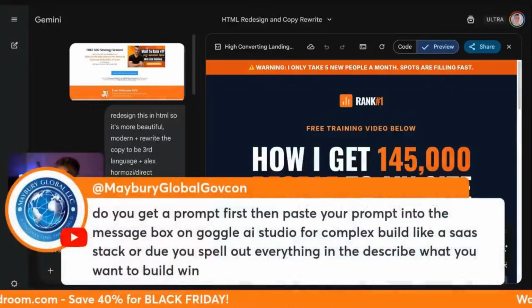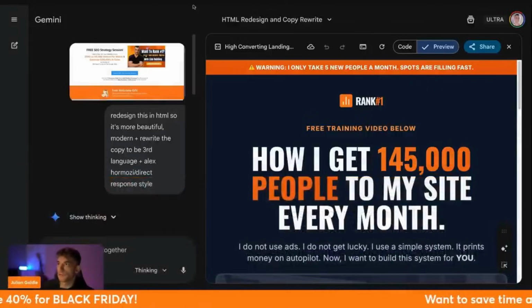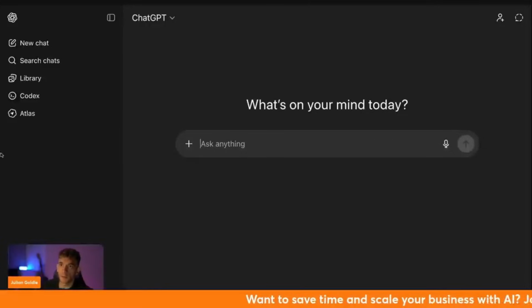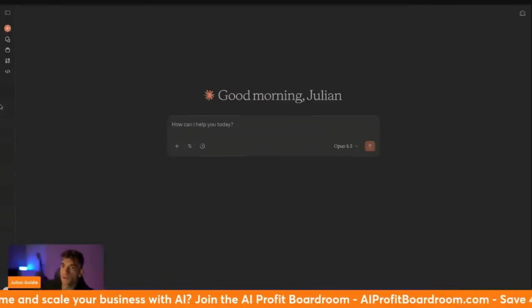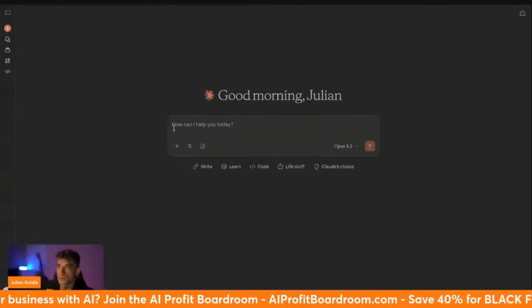So do you get a prompt first and paste? Yeah, I'm going to show you how to do this. So if you go onto ChatGPT, I'm going to use ChatGPT because it's the most personalized for me right now. I could do it on Claude, to be fair. But whatever tool you use the most, use this to help you because it will save you time, right?